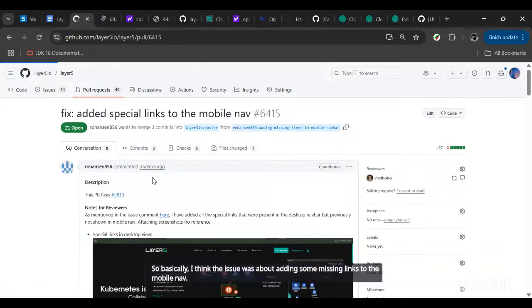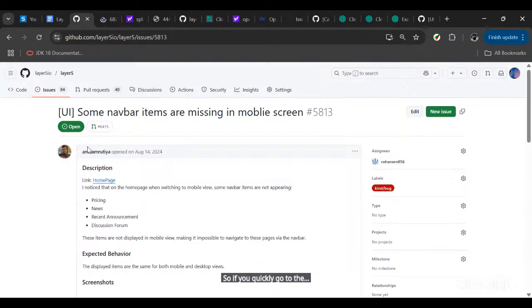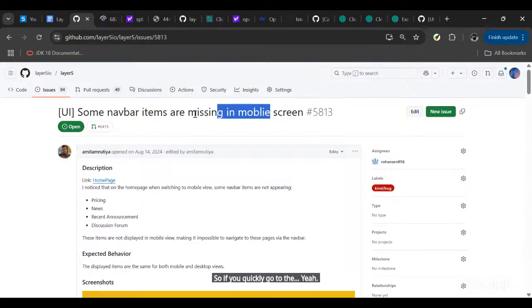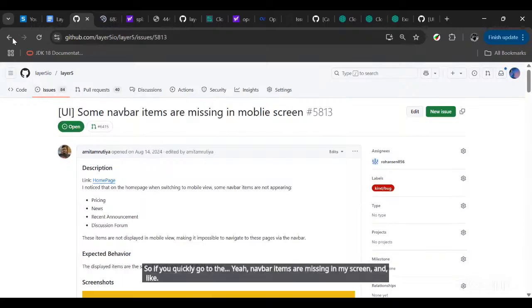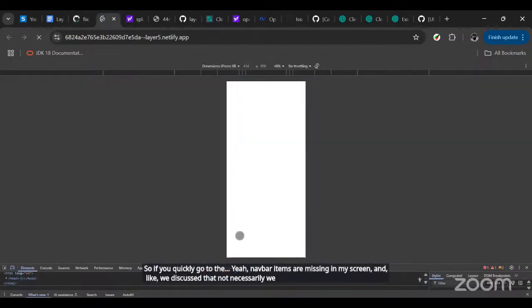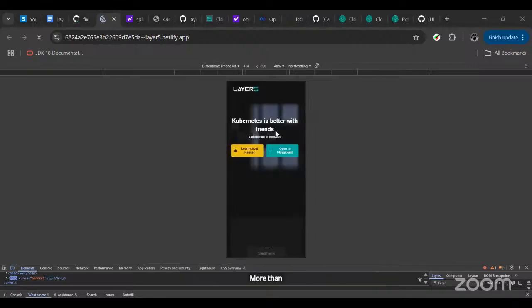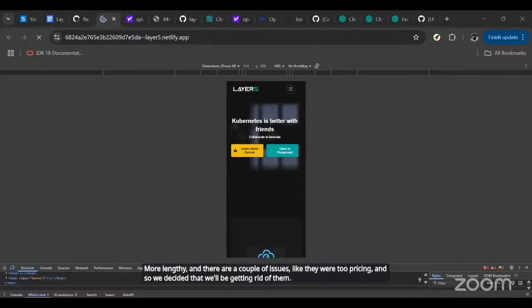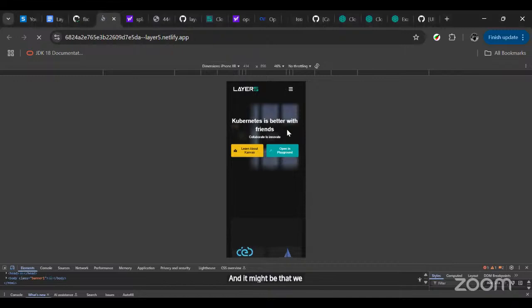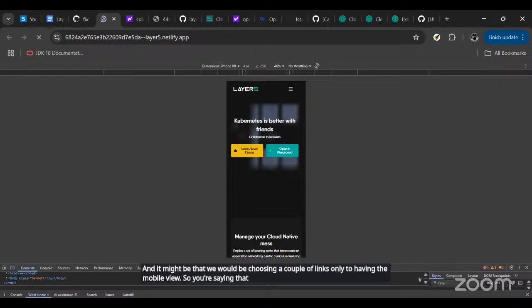Nav bar items are missing on mobile screen, and like we discussed, we won't necessarily want all the links that are available in desktop view to be in mobile view, because it would be more lengthy. There were a couple of issues, like the two pricing links, so we decided we'd get rid of them. We might choose only a couple of links for the mobile view. So you're saying that you fixed the two pricing links, right?